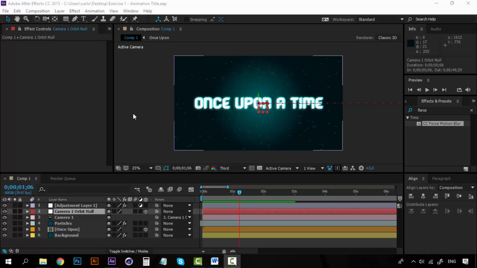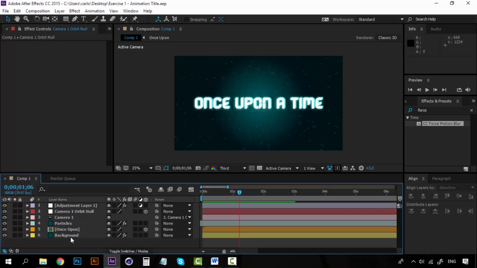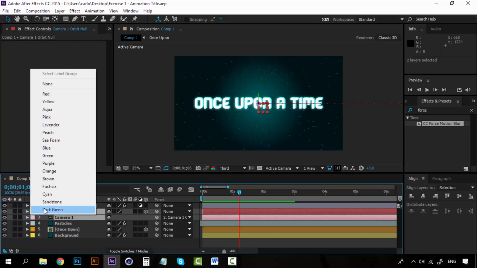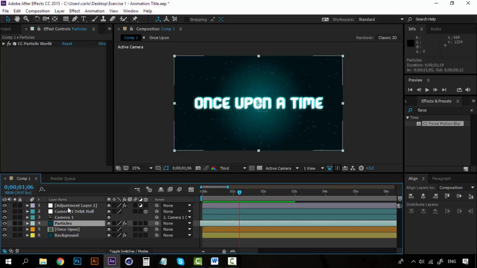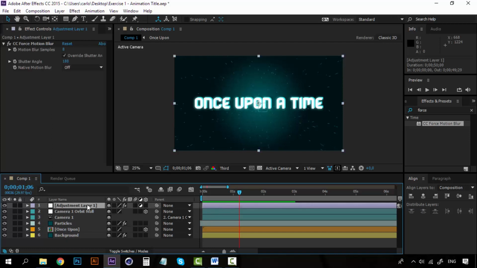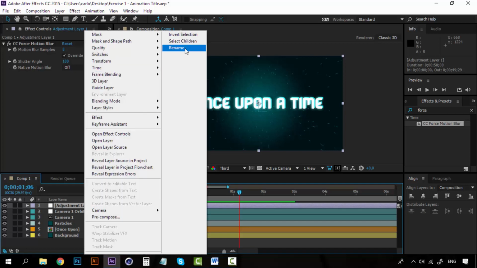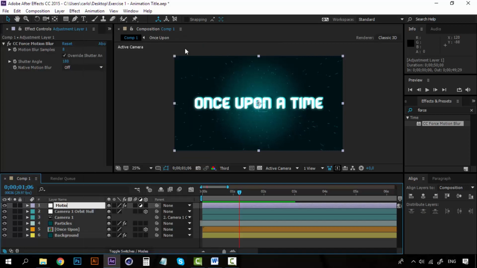Hello, let's continue to create the title animation, but before we begin with this lesson, let's organize this a little bit. These two are for camera, so they can be on the same color, which can be cyan color. The particles are already a color, and the adjustment layers, we can leave the adjustment layer as it is right now. Maybe we can rename this as motion blur. Perfect.